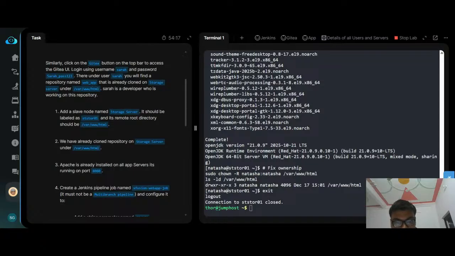Then let's register the storage server. Same thing again. So Manage Jenkins, Nodes. Create a new node. Node name is the same: storage server.